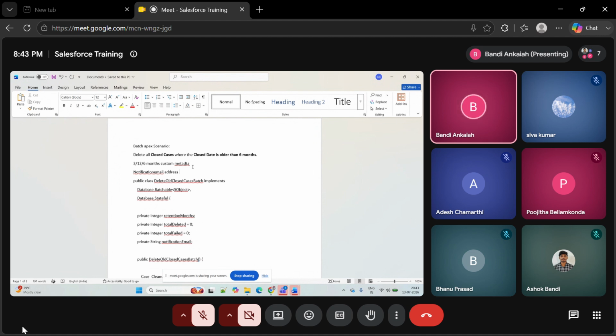In this case, we can reuse the same component, and without any development effort, an admin can configure it easily. This is the way we need to build the solution for the business.